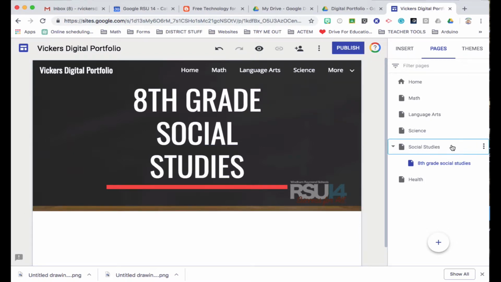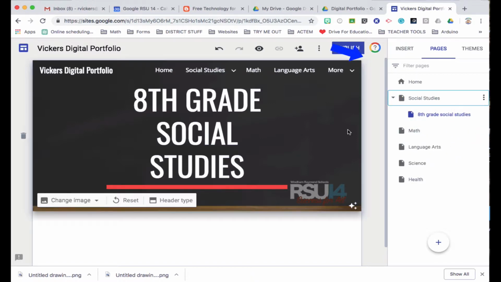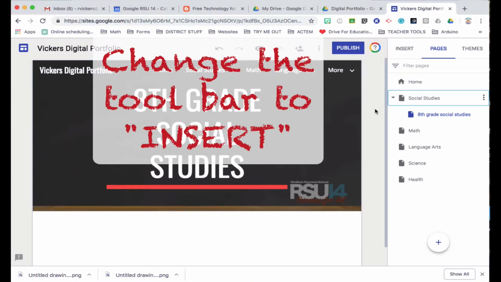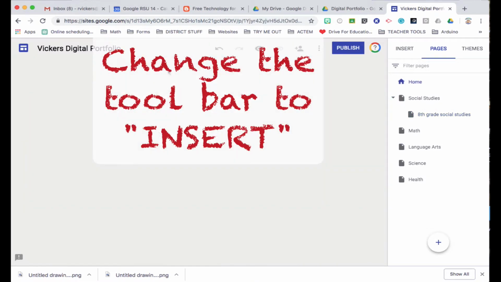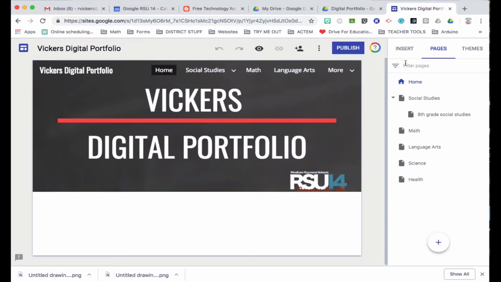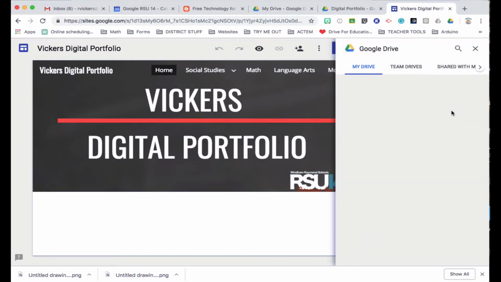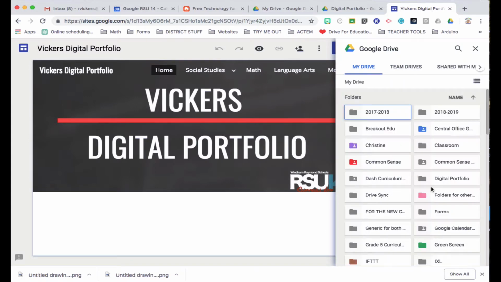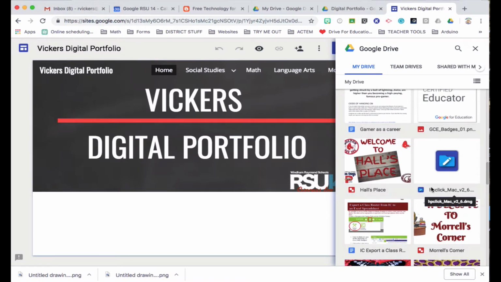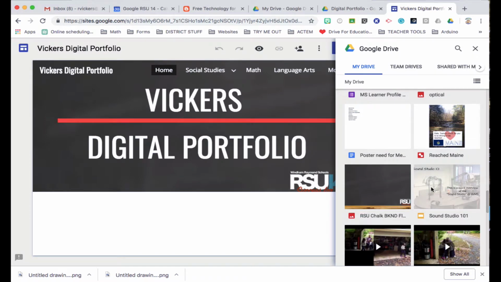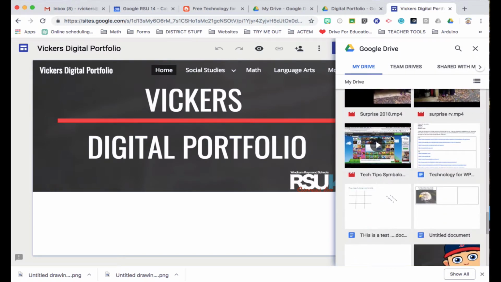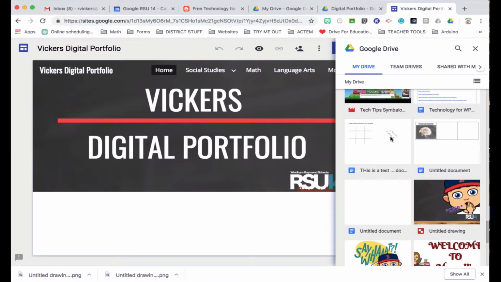Notice the 3 dots, that's a menu. I'm going to reorder it so that you can see the navigation bar. It does look different with a sub-page. So change the toolbar to Insert. Now we're going to be ready to start adding content to our page. I'm going to use Google Drive because we like to save everything in Google Drive. I'm just going to find something random that I can put in here. Double click to add the item to my web page.